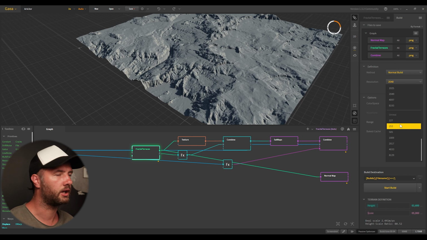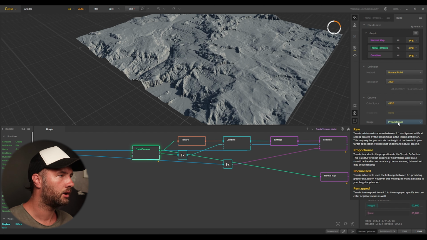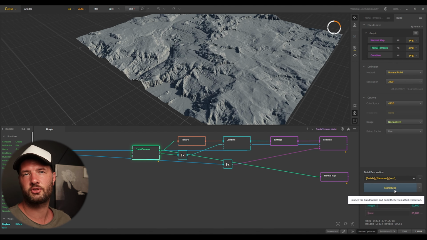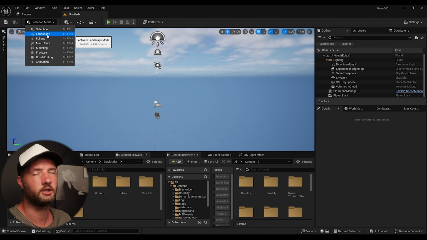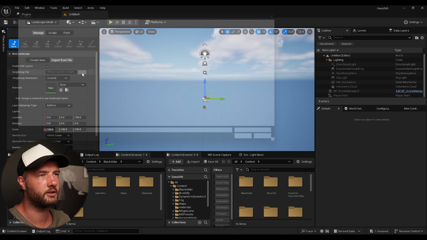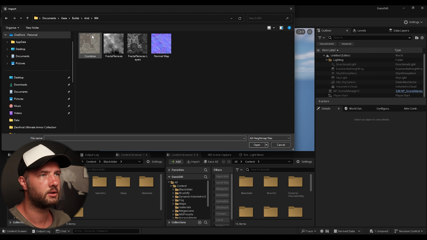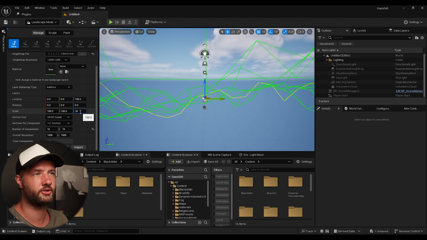Change resolution. Again, we're using the free version, so we can just export in 1K. I'm going to change this proportional to normalize, and we can just start building. After it's done, we can go to Unreal Engine, under the landscape, and click this to find our landscape. We're going to find this fractal terrace. Click open. I'm going to change the scale to 26.